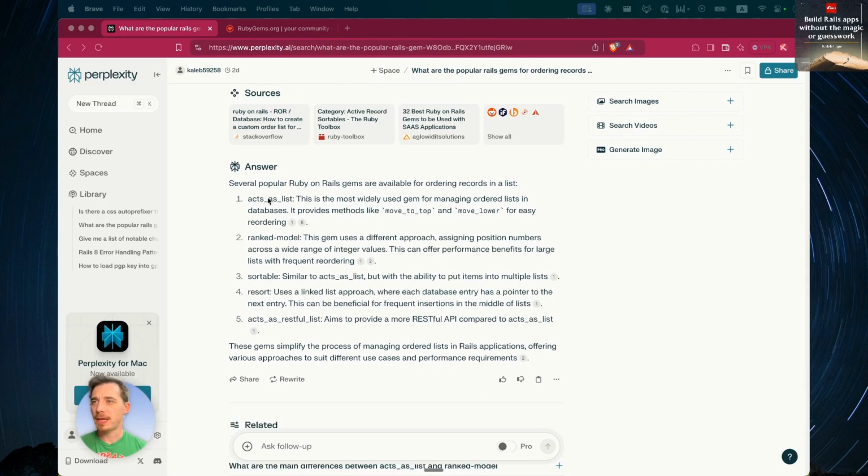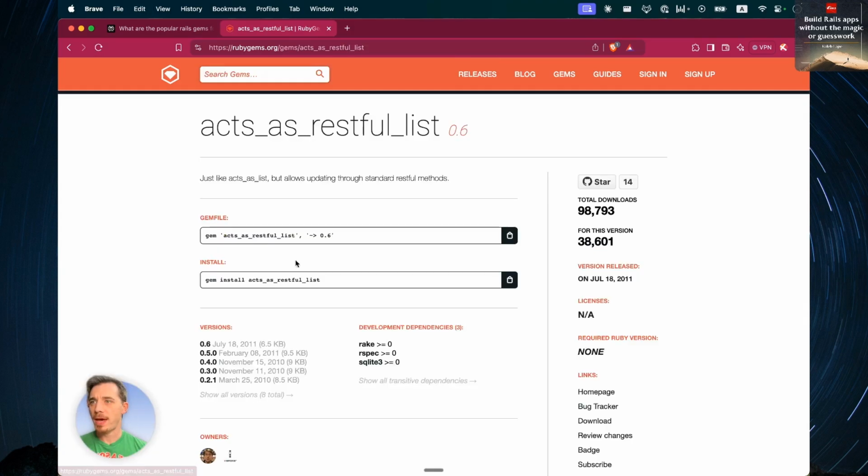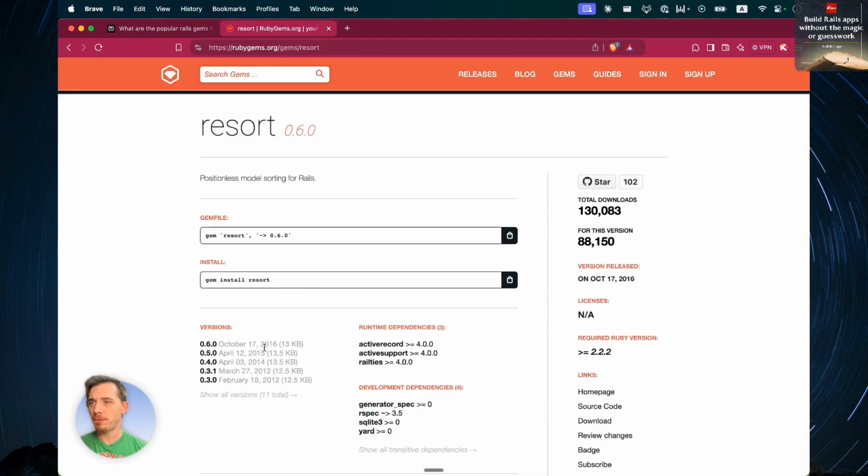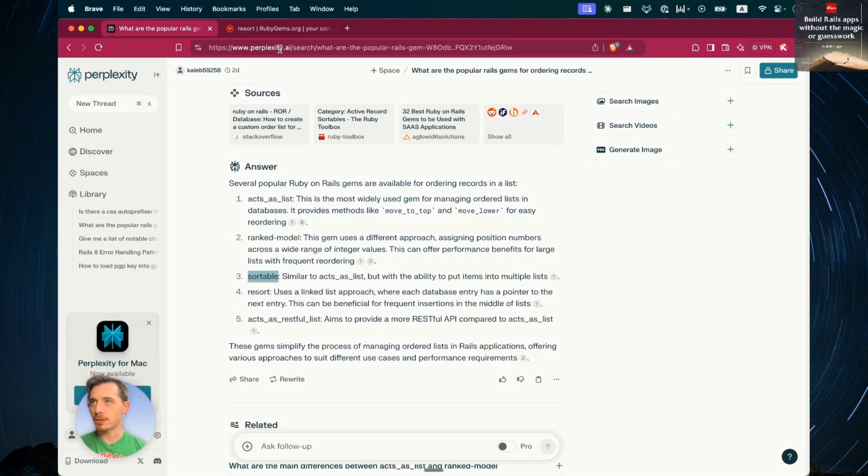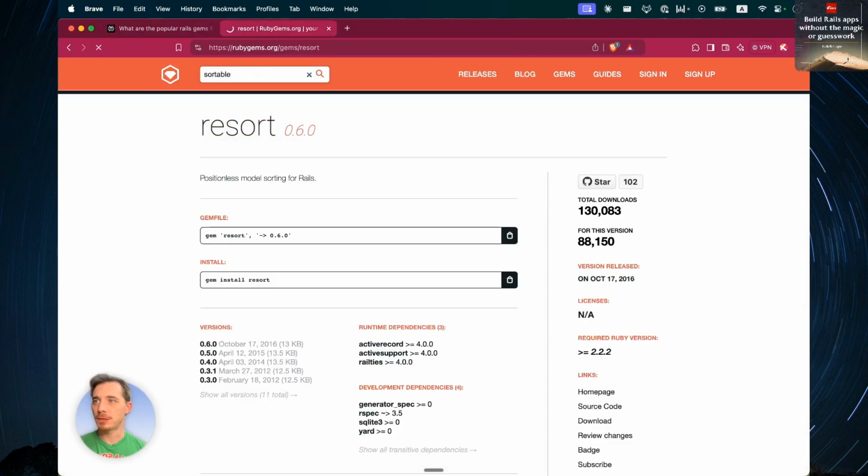So hopefully you can see what Perplexity is recommending for popular Rails gems for ordering records in a list. First off, we see acts as list and ranked model. Then we see sortable and resort and acts as restful list. Okay, let's start at the bottom. We have acts as restful list. The last version was in 2011. Resort, positionless model sorting for Rails, 2016. So we're getting a little bit closer, but I think 8 years ago may be a deal breaker for a lot of folks. Definitely enough to keep searching.